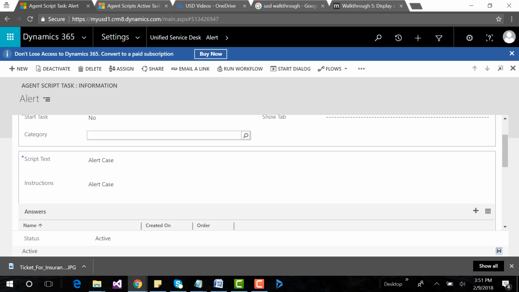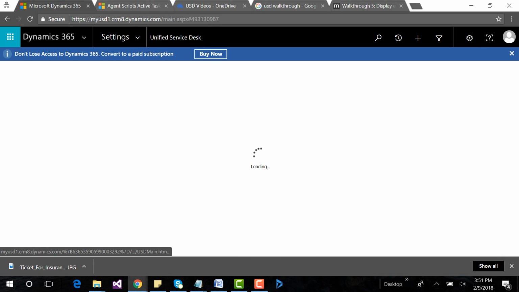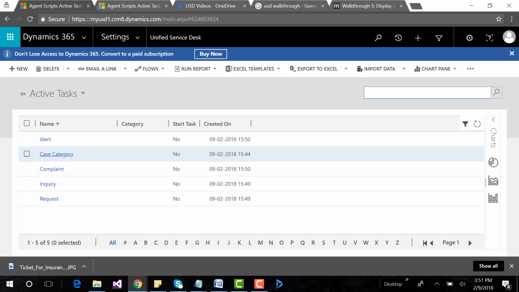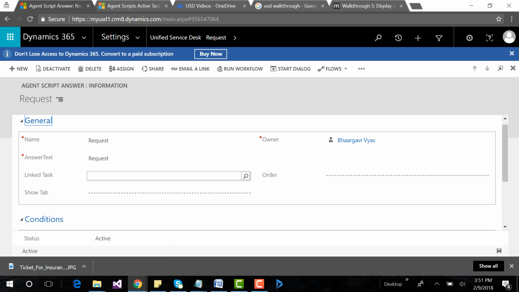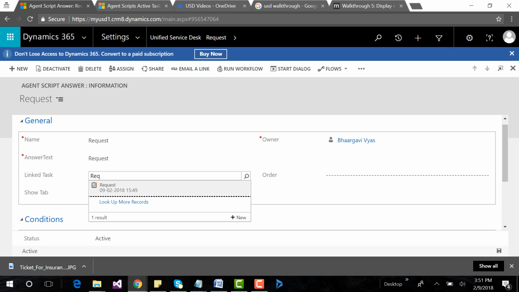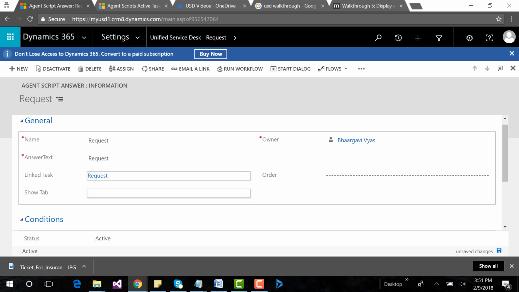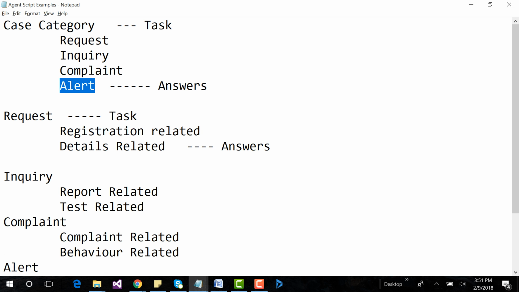See, all the tasks are listed here only, right? So I'm going to first create all the answers for case category. So link task should be request. Got it? Why? Because if I am clicking on the request answer, it will link this task, and whatever the children of the request are, it will display there. Got it? So first I'm going to show you how it will work. Okay, so I'm going to launch the application.